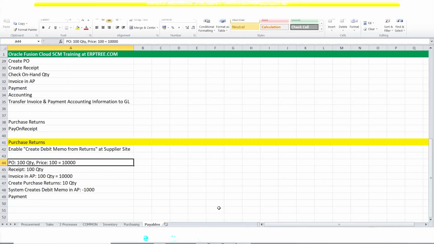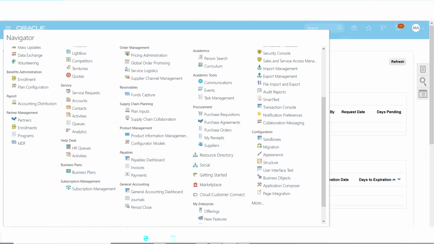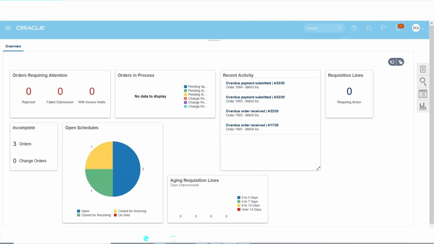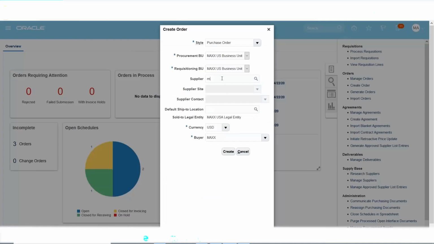We'll go and create the purchase order. Go to the procurement section. Click on purchase orders. Go to task list. Create order. Click on create order. Supplier name is Max INC. Default ship to location is Max Dollars. This supplier has to ship the material to this location. So create.